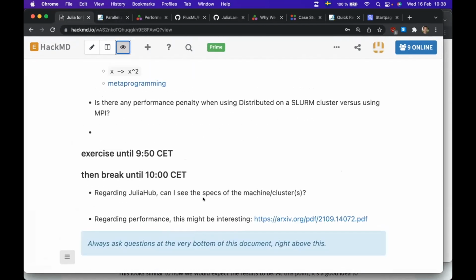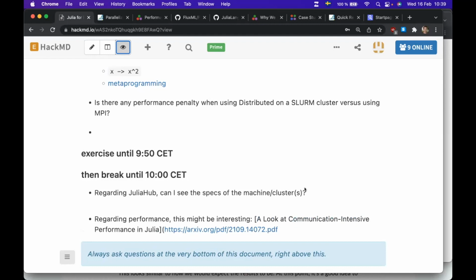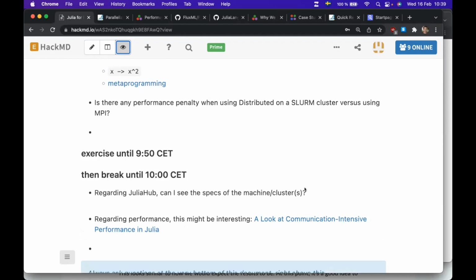Regarding JuliaHub, can we see the specs of the machine clusters? So I will tell you now, actually, because it's good that those of you who will be using JuliaHub log in already. I was asked by the support person to ask you to log in 10 minutes before we start using it. So maybe at the end of this exercise session and before the break, you can log into JuliaHub and possibly even request the machine.